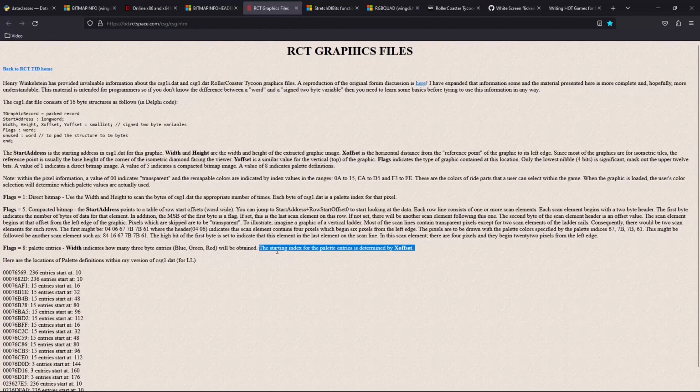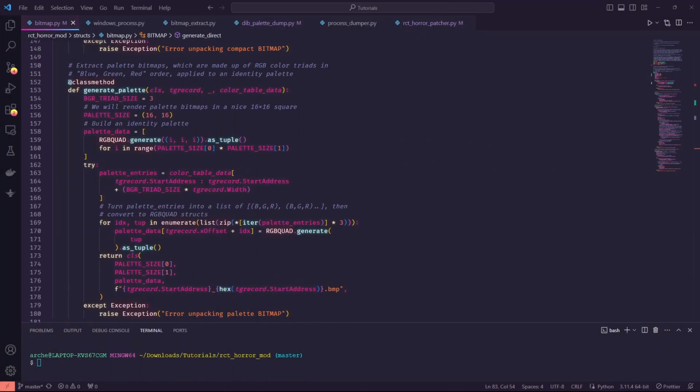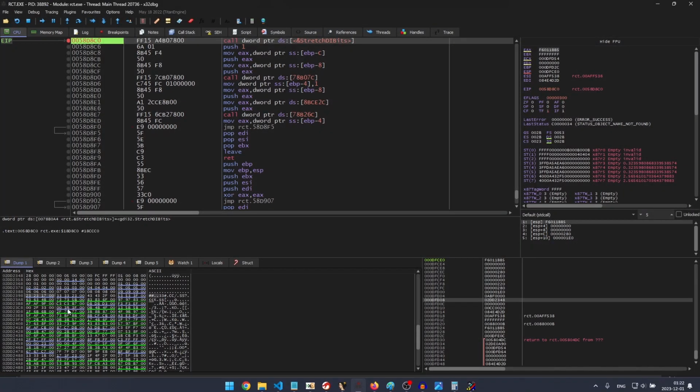When we talk about the starting index for the palette entries, it is determined by X offset. The starting index is what index in the current color palette that this inserted palette is going to start at. For example, the color palette we're looking at in the debugger right now would have an X offset of 10 because we're inserting at the 10th element of the identity palette that the game started with. So we're basically inserting another palette within our palette right here.